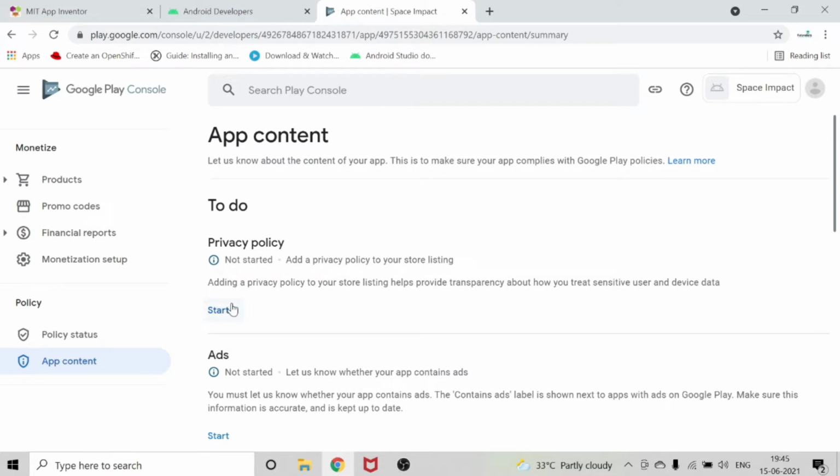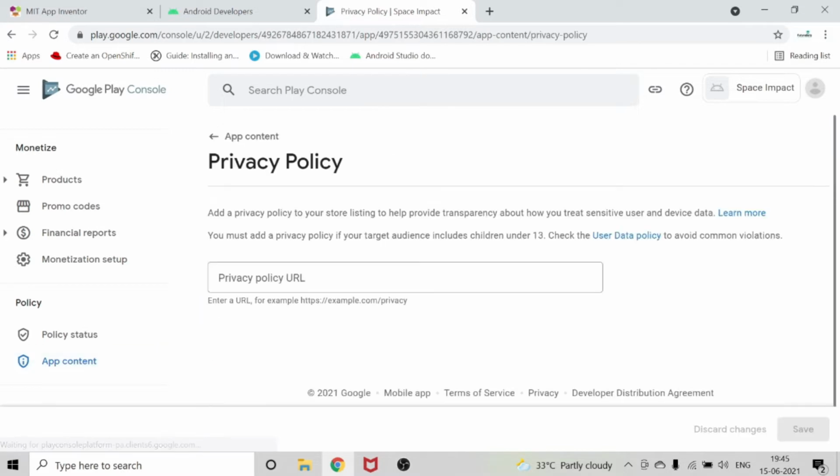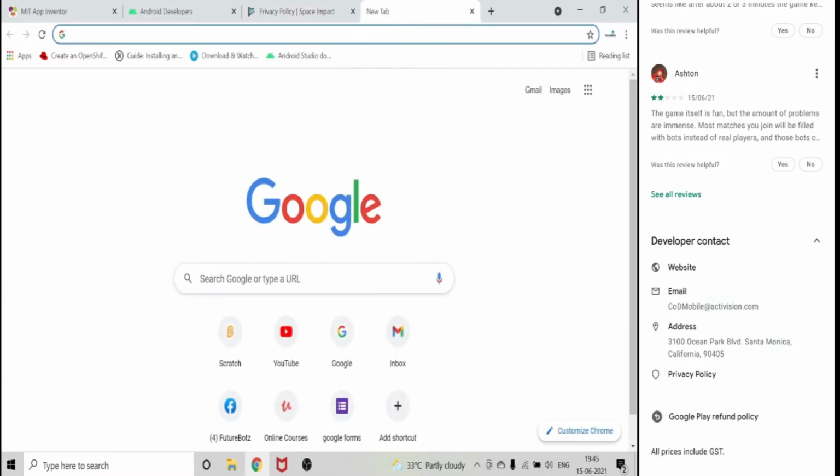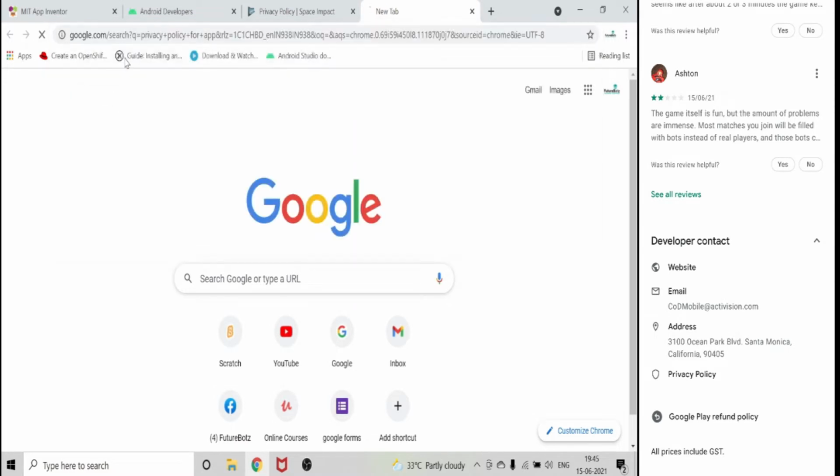So adding a privacy policy is not mandatory, but it is always a best practice to add this to make your app look professional. So I'll be telling you how to generate a privacy policy for your application. So let's click on the start button. So in this text box, you will be allowed to type in your privacy policy URL that you are going to generate soon. So open your tab and then type in privacy policy for app.